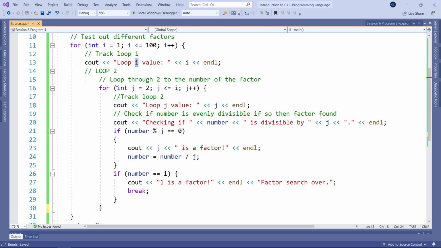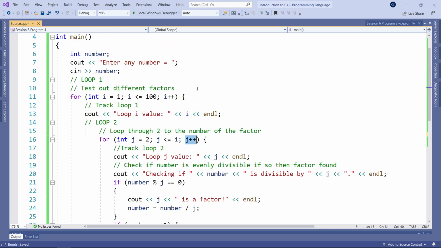So we've defined this loop as having the j variable starting at 2 to track it, okay? And it will continue looping as long as j is lower than or equal to i, so the factor that we're looking at. And then after each loop, j will be incremented. So you can think of it this way. You have a number being entered by the user, right? And then basically we're checking 100 potential factors, right?